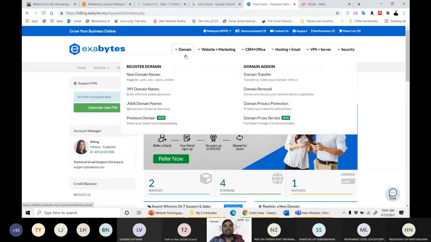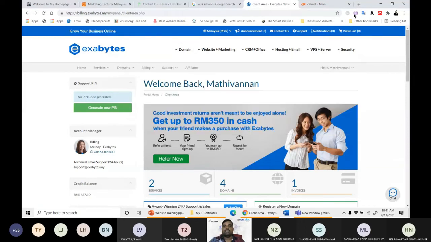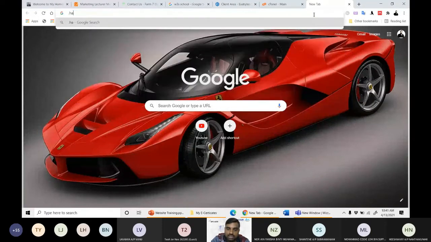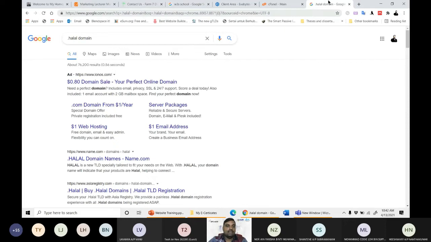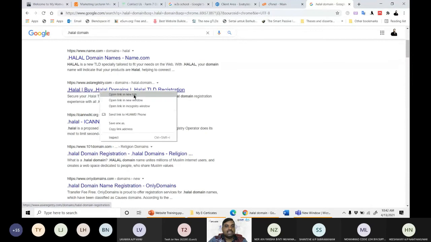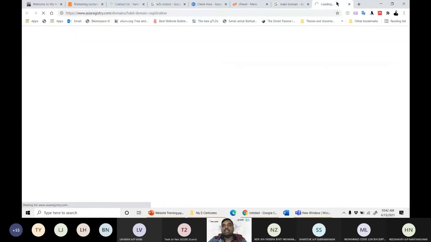For example, let's say you want to buy domain .com or .my or .asia or premium domains, you can buy from here. But like .cars, sometimes you cannot buy. You have to go to a specific website only. If you want to buy the .halal domain, you have to search. You cannot buy any domain from any company. .com you can buy from anywhere. Let's say we go to the .halal domain, Asia registry, we can buy. This one we call it GTLD.